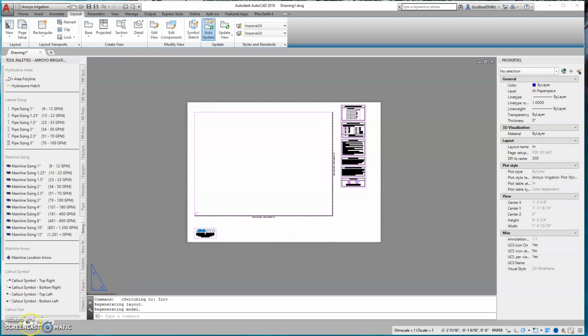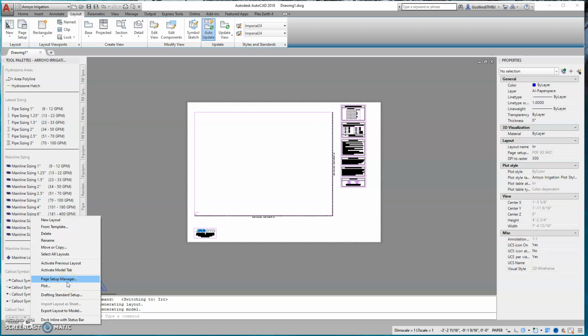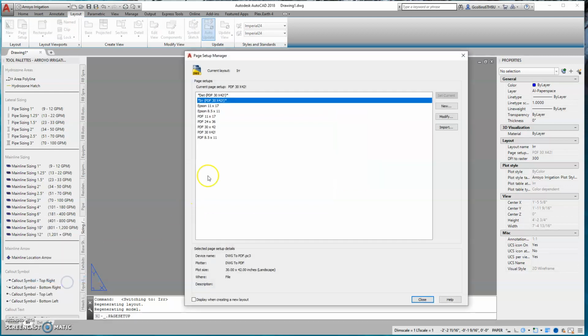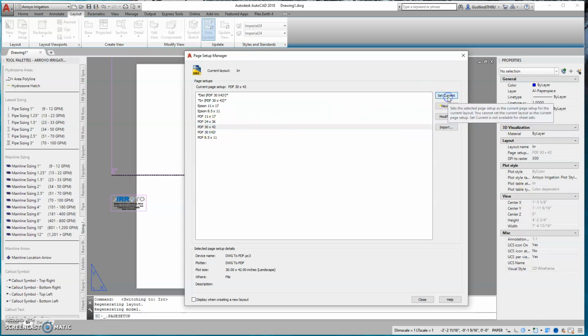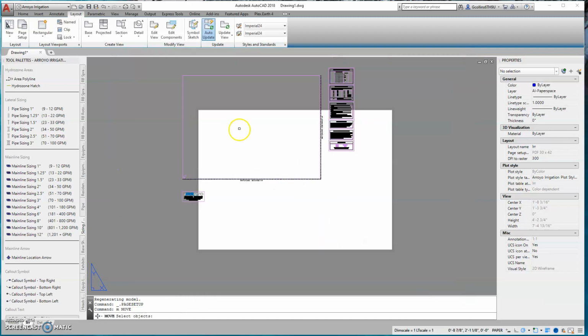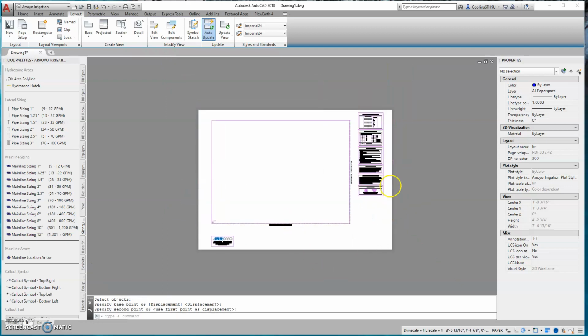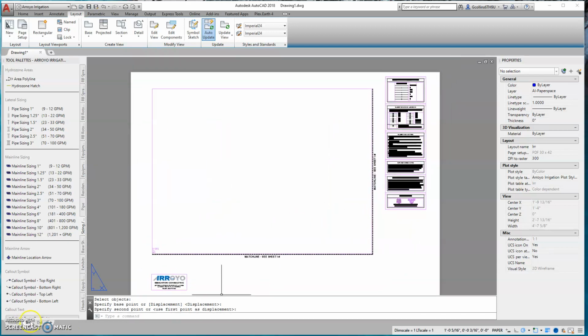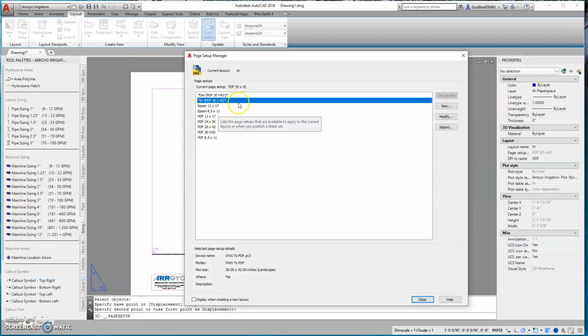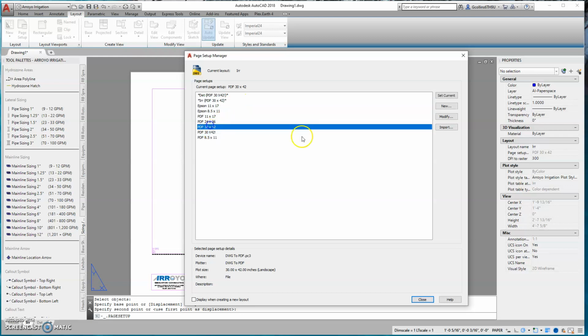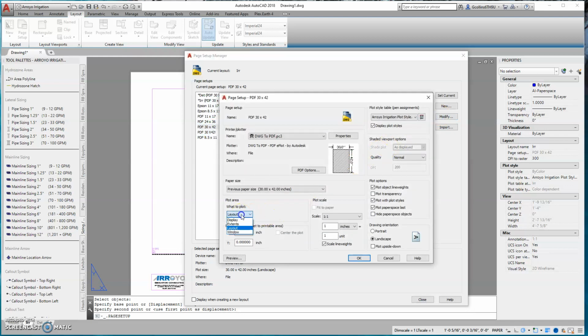Okay, welcome back. I'm going to go over what the different settings do, set this back to current, and then I'm going to show you on this page manager setup. And when I go 30 by 42, I'm going to show you what each one does.